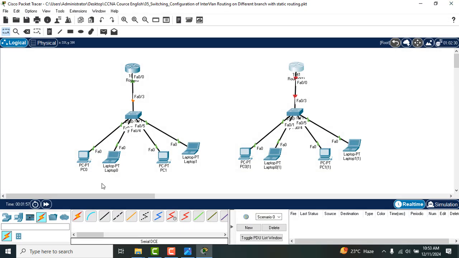Okay. Now we are going to connect the physical connectivity. We have to take the serial DCE cable and connect it to serial 0/1/0 into the same interface of another branch, serial 0/1/0. Okay. So like this we have to configure.